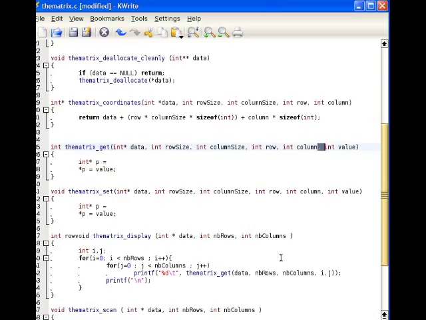This is going to be our get function, which I'm going to rewrite using the function above, the matrix coordinates. And I'm going to pass data, row size, column size, row, column, with an N. Be better. So I get the pointer first, and then I assign a value.